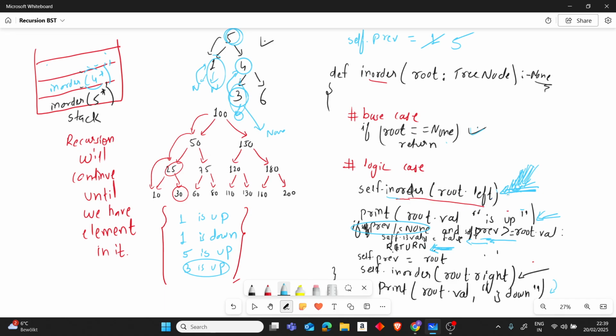Similarly, let's move further now over to 4. The control is here now, so what we will write, 4 is up. We will move further, next statement. We will again check my previous, which is still 5, we can't update it because we returned. We returned from here, so our previous will still remain 5. So again 5 and current root is 4 and 5 is greater than 4, this condition is satisfied. So again we will hit return. Again this will be false, but it's already made false previously, so it will be made false again, doesn't matter.